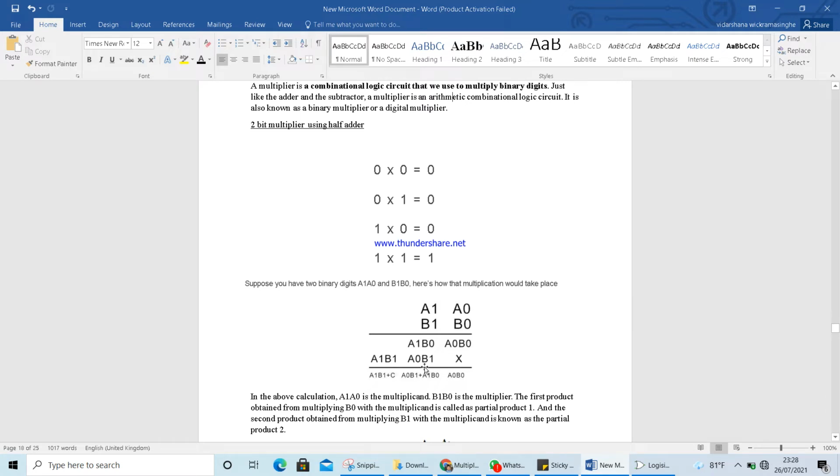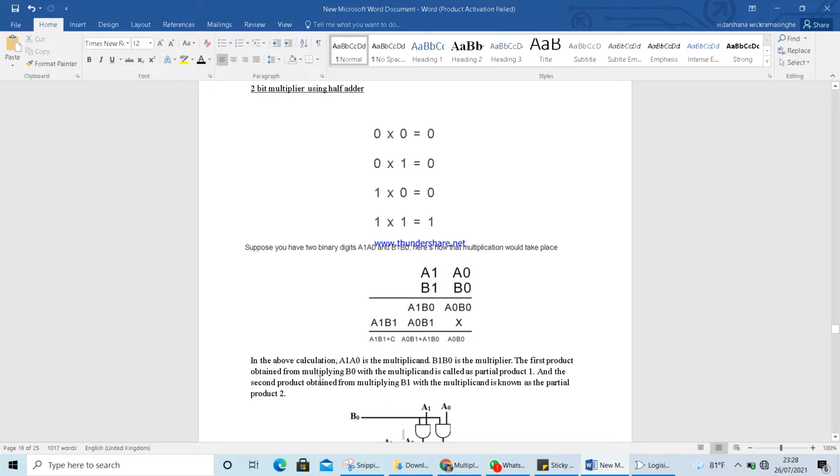If you add this one and this one, you will get this one. While adding, you will get a carry to the next level. If you have two items to add, you will definitely have one carry to the next level. The carry is marked as C. A1 B1 is here, and the following carry is marked here. So in the above calculation, A1 A0 is the multiplicand and B1 B0 is the multiplier.